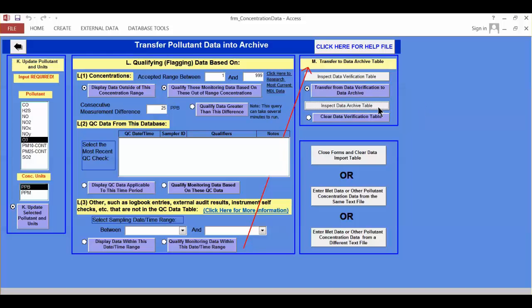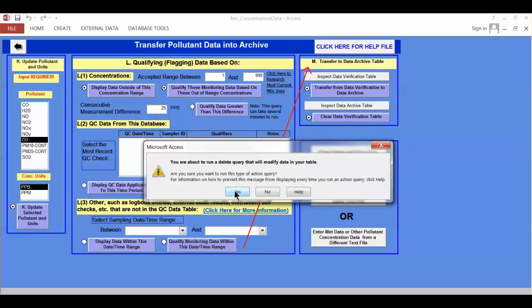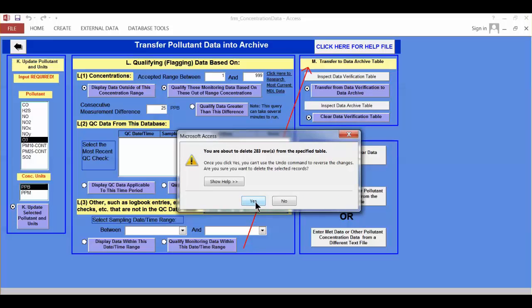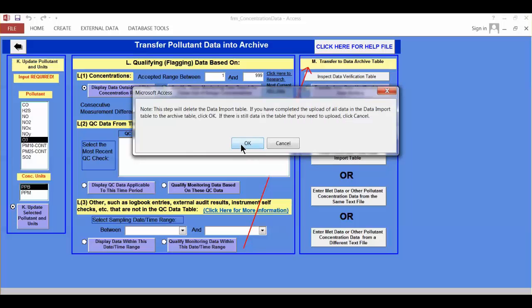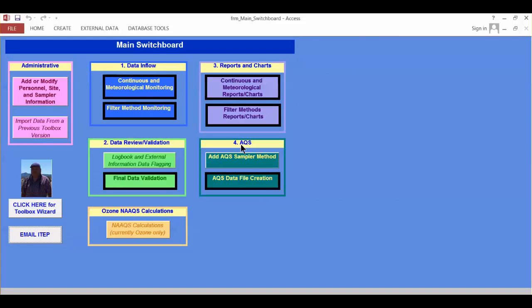Now the archive table doesn't mean that it's done, because you haven't gone through and assigned AQS null value codes yet. Now what you have to do is clear out the pipeline for the next import. So you say clear the data verification table, because that has to be empty. So you say you're going to delete them. Yes, we already imported them. And now we also want to clear the data import table, because the data import table is the first table and it'll suck anything in, and we want to delete it so that you're ready for your next import. And then it takes you back to the main switchboard.